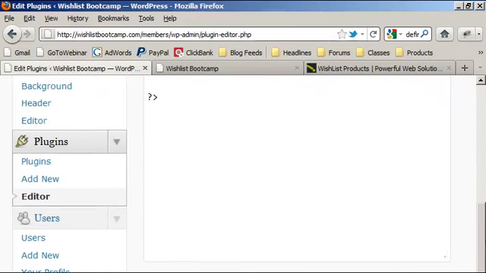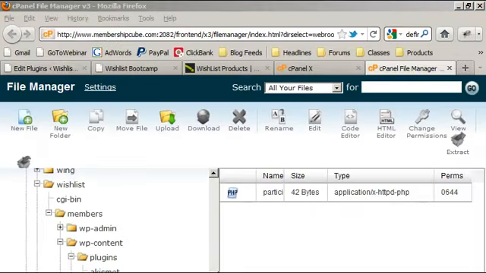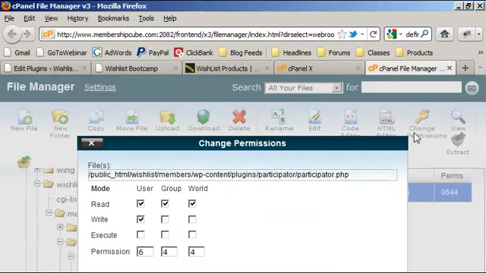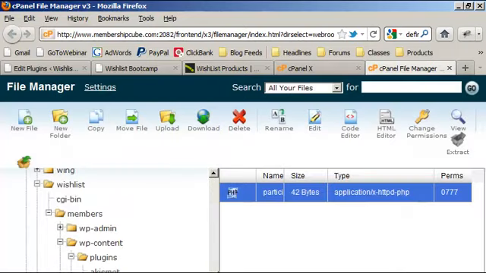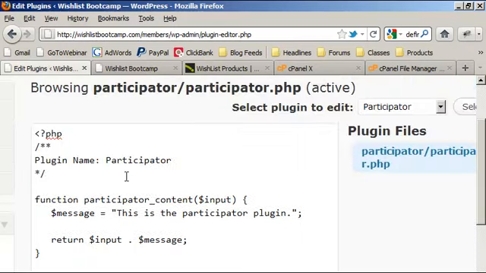So, oops, and we have this need to make this file writable issue. So I'm going to have to go back into the file manager, find this area, click on the file, click change permissions, and then just make sure these are all checked. So kind of a little hassle, but now that that's done, we got to refresh those.